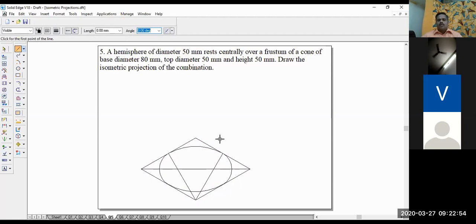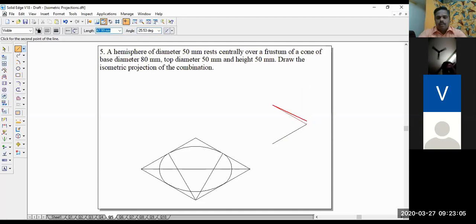So I will take the line tool here. Another circle I will draw here with 50 mm as the diameter: 50 mm at 30 degrees, 50 mm at 150 degrees, 50 mm at minus 150 degrees, and 50 mm at minus 30 degrees. Within this, I now have to draw another circle using the 4-center arc method. So I am drawing that circle in isometric projection using the 4-center arc method.